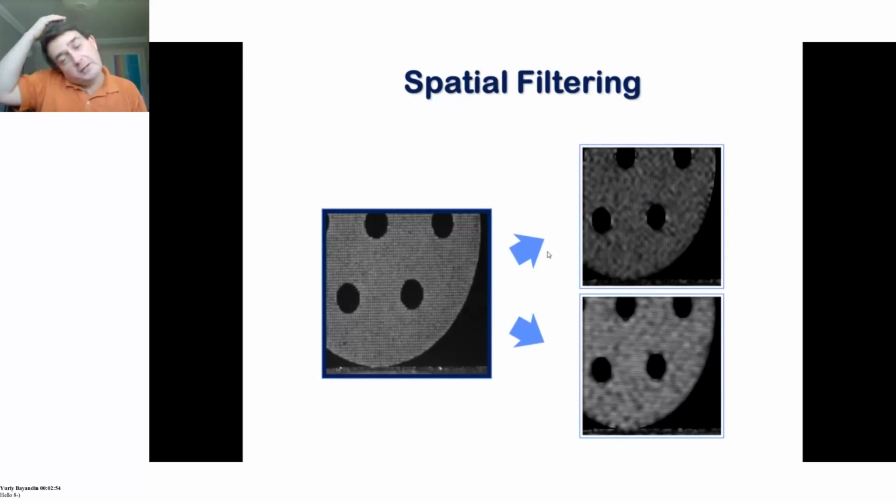But you do spatial filtering to eliminate, in one case, the horizontal lines, and in the other case, the vertical lines. So we end up with the top image, which is the vertical lines only, and the lower image on the right-hand side, which is the horizontal lines only. And you've got these two different image classes now.